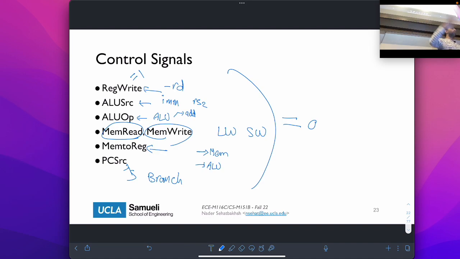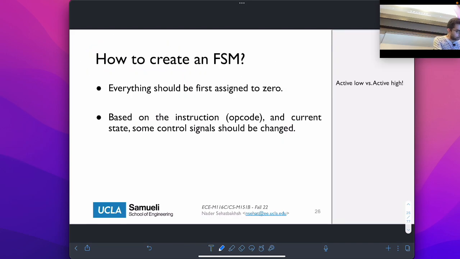But you can do the opposite as well. There's nothing preventing you from doing active low. There are people who prefer it that way. In that case, everything is equal to 1, so the default is 1. It means that if it's 1, it's not active, and if it's 0, it's active, okay? Basically what we do in this scenario, which I usually prefer, is using active high, which means that everything by default is equal to 0. Then we read the opcode and the current state, and based off that, we issue the signal, okay?